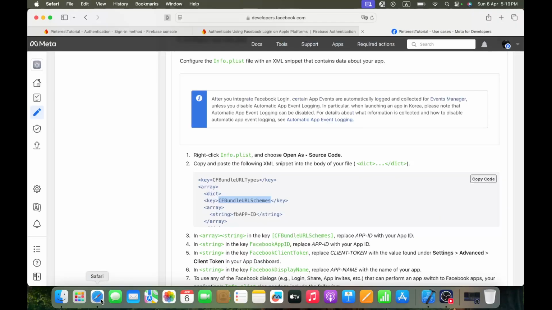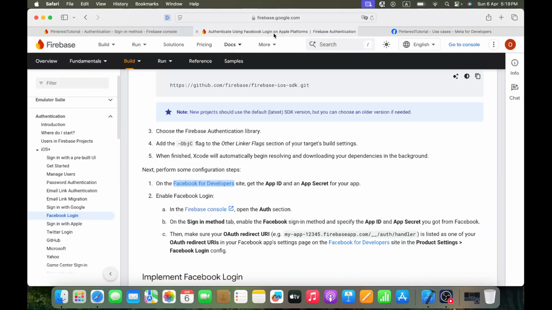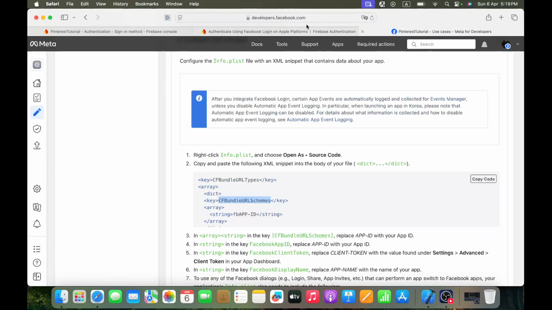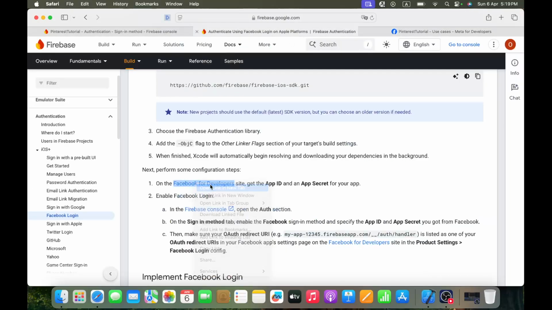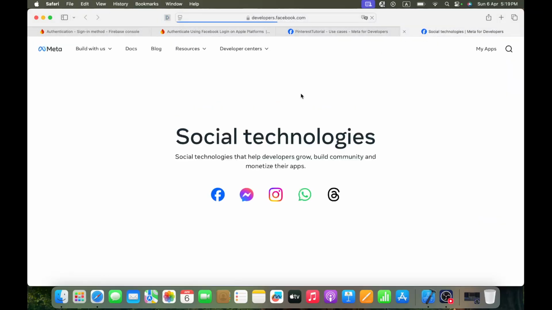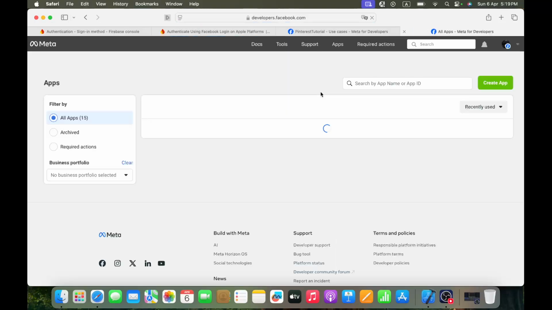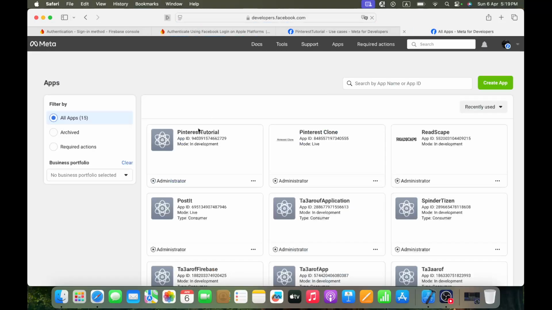Okay, and here I will add the Facebook app ID, which is, okay, let's check what is the Facebook app ID. So let's go again to our Facebook for developers, my apps. Okay, to my Pinterest tutorial. Okay, I already see the app ID, so okay, so let's wait for it. The internet connection is a little bit slow.